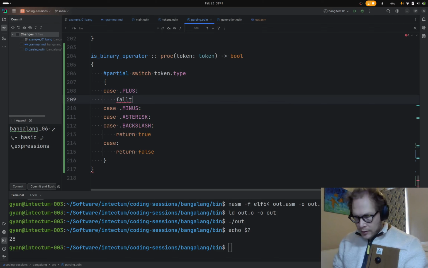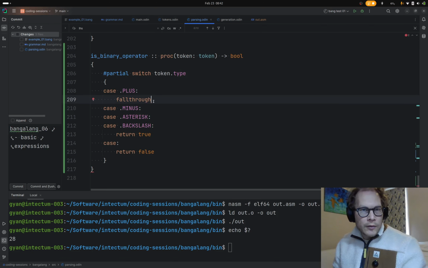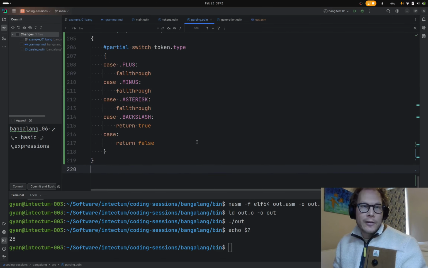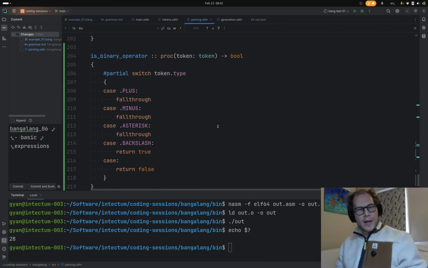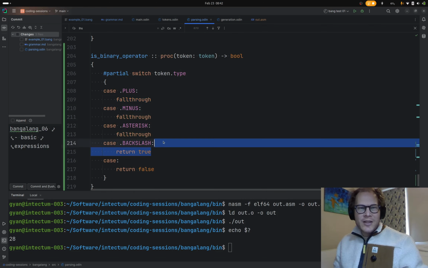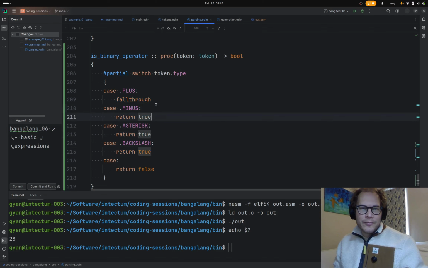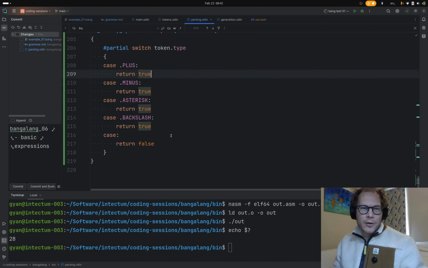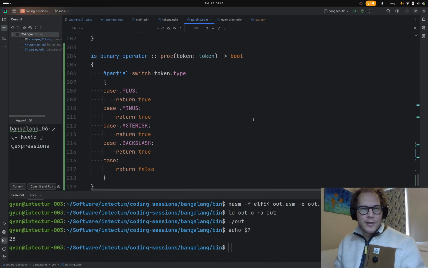And I'm going to add this fallthrough keyword. One of the things I've mentioned before that I like about switch statements in Odin is they do not fall through by default. You have to explicitly fall through to the next case. And you know what? I'm not going to do it. I mean, it's the same amount of code. So let's just do that. So those are binary operators.